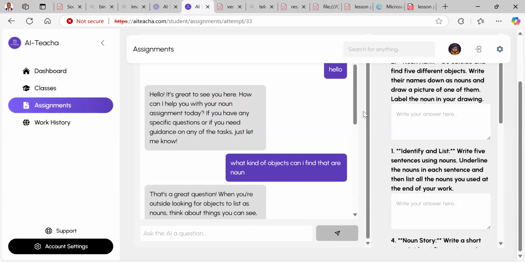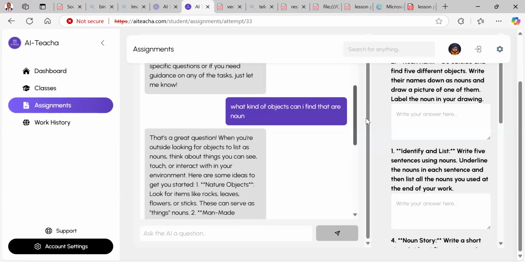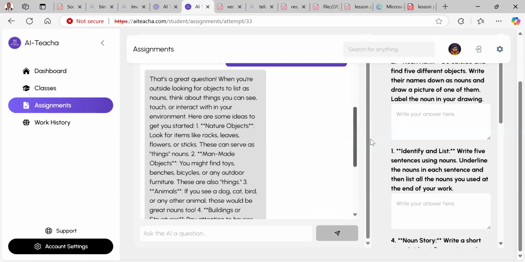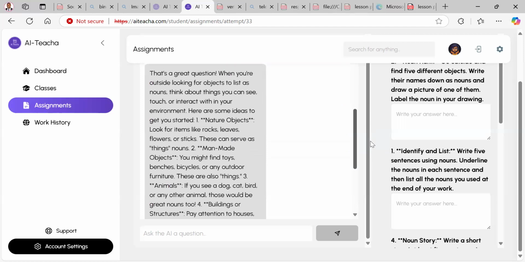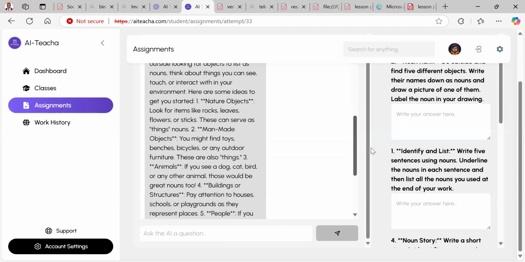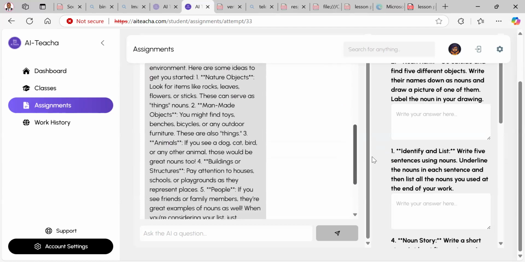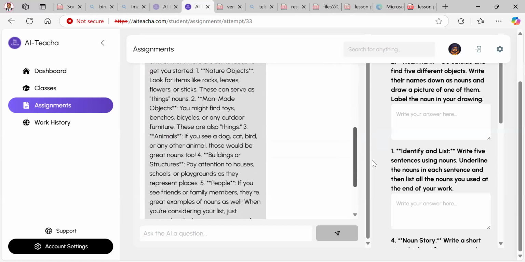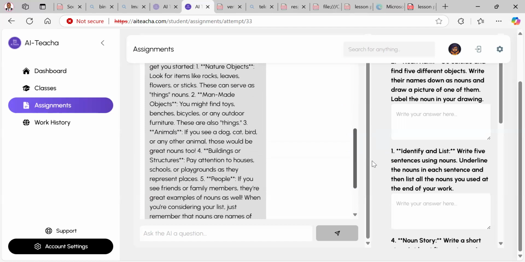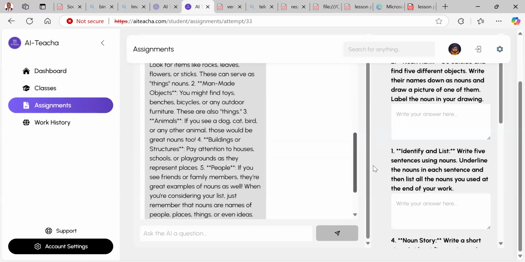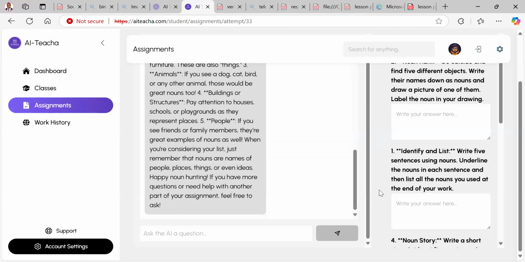Now, that's a great question. When you are outside looking for objects to list as nouns, think about things you can see, touch, or interact with in your environment. Here are some ideas to get you started. Nature objects: look for items like rocks, leaves, flowers, or sticks. Those can serve as nouns. Two, man-made objects: you might find toys, benches, right? Now, this will give the student an idea of what he should look for, and then he goes ahead to look for those things and then be able to draw them.